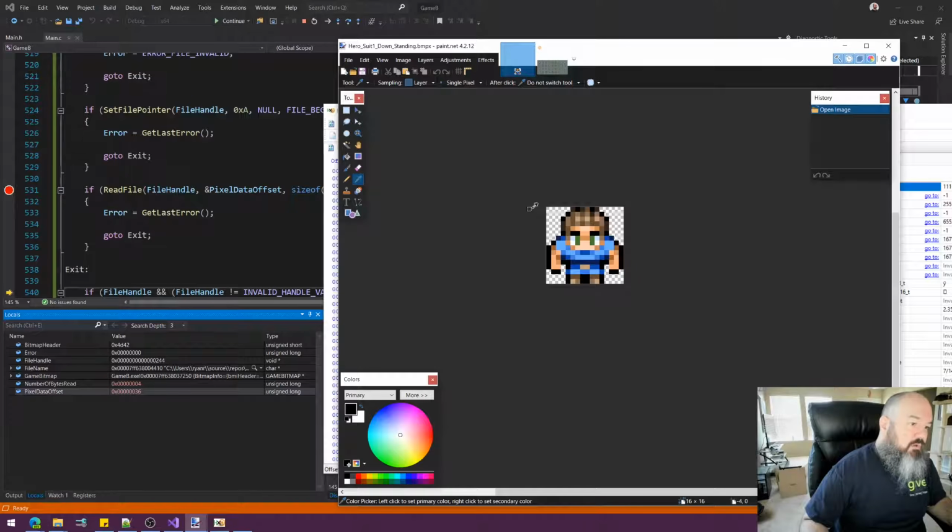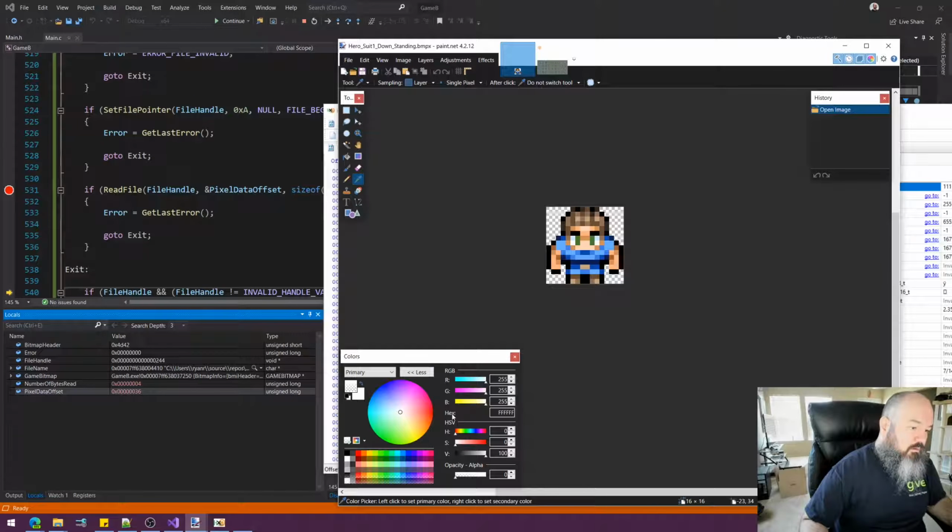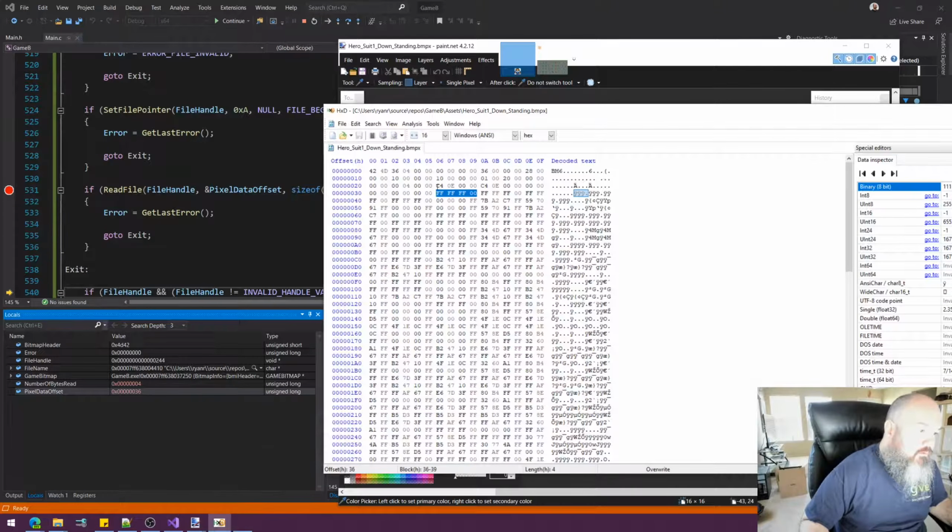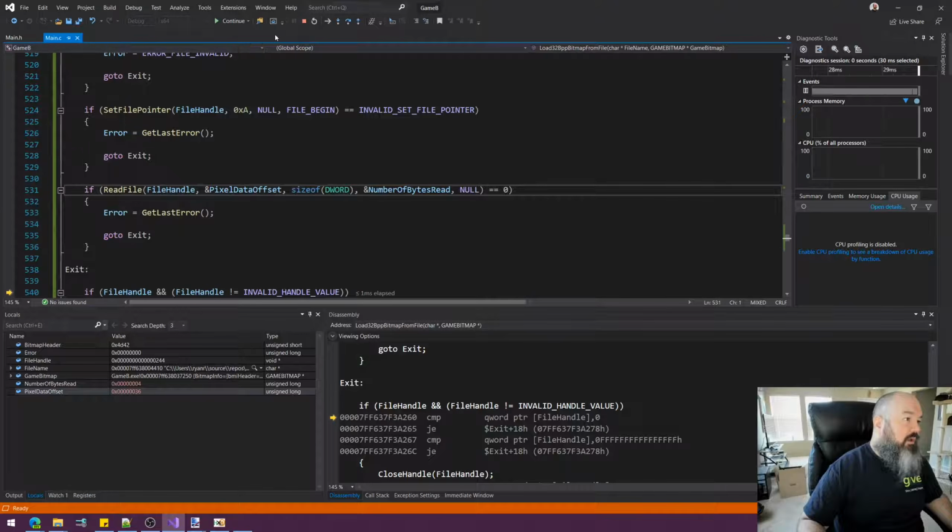So if I do the color picker and I pick that color, okay, it's actually full red, full green, full blue, but 0 alpha. That's how we get this transparent color. So if I go back to our hex editor, there it is, BGRA. I think it's still in BGRA format. So this is probably full blue, full green, full red, and then 0 alpha. So it's transparent. That's awesome. Okay, so I think that part works fine.